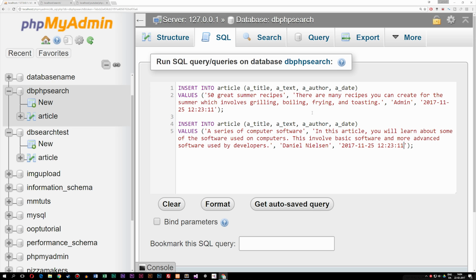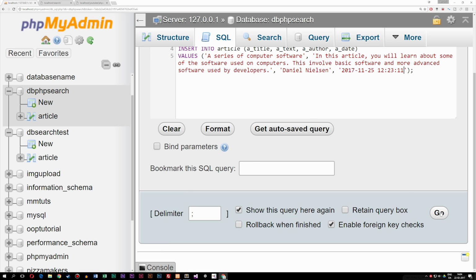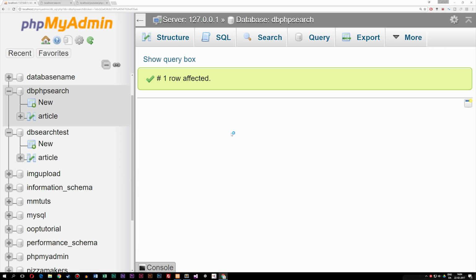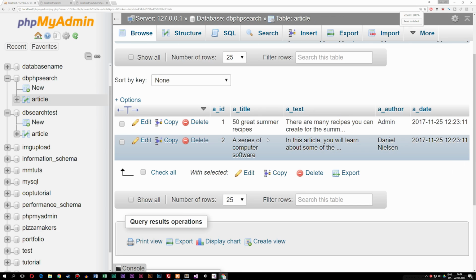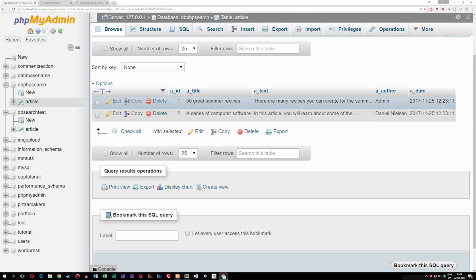So I'm going to insert this data inside my database. I'm just going to say go. And as you guys can see, we get no errors inside my article. We have two rows down here. I'm just going to zoom out for you guys, that we have two rows in here with the stuff we just inserted.